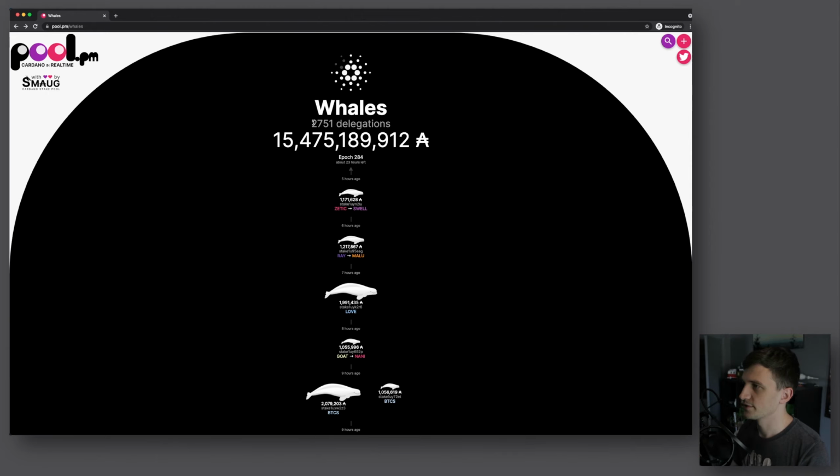And here you can see there's 2,751 delegations of whale wallets, and they consist of 15.4 billion ADA. And again, you can change that to show in BTC, USD, and Euro. And then down here, you can see all the activity that the whales are engaging in.